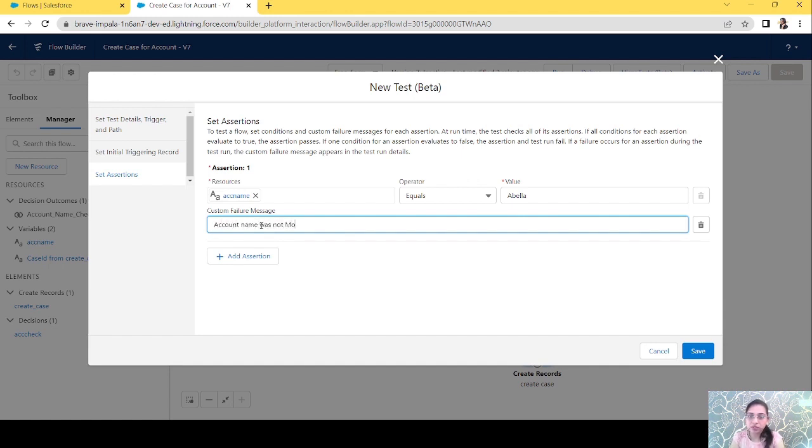Account name was not Monica. Okay, and let's save it. If you want to add more assertions, you can add it by clicking here, but we want only one assertion, so we will just save it.